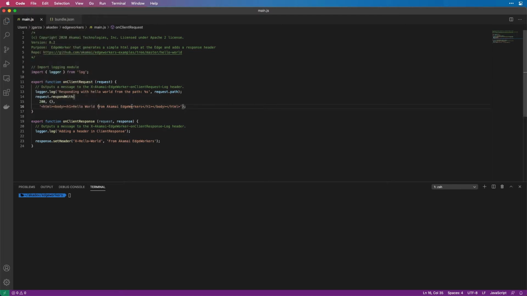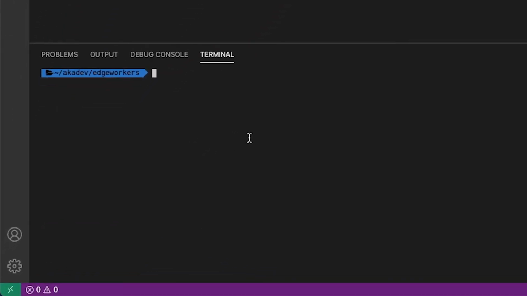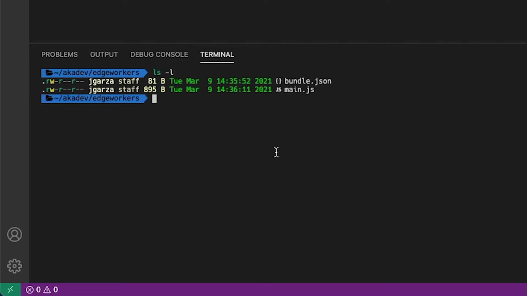One of the things I like from Visual Studio Code is the integrated terminal, which you can see in the bottom of the screen. I'm going to run a command to show that I am in the same directory where I saved the files I just created. Perfect, they are both there.